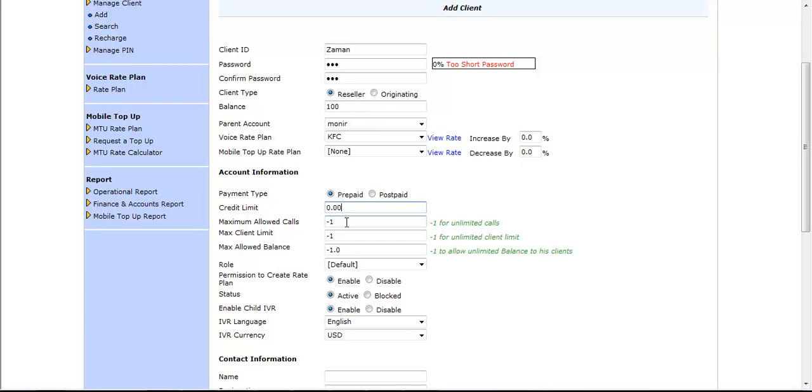Maximum allowed call, you can control maximum allowed call from here. By default, we are keeping -1. Maximum client limit. You can control maximum client limit of this reseller. If you set 10, then reseller will not be able to create more than 10 clients. Maximum allowed balance. If you give a limit, then your reseller won't be able to provide balance to his client more than this given amount.